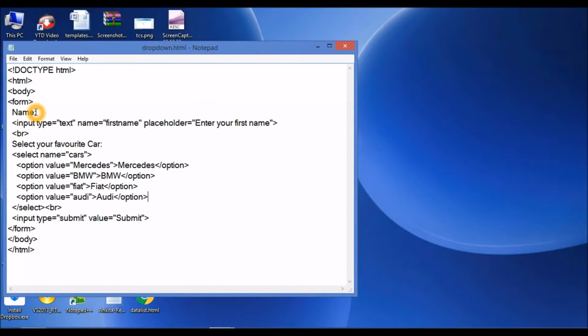giving just options like enter your name, then I've used this placeholder so that the user can get a hint of what value should be entered. Then select your favorite car. Here I have used this drop down list. I have used select, then name as cars, then I've taken these four options with values as Mercedes, BMW, Fiat and Audi.